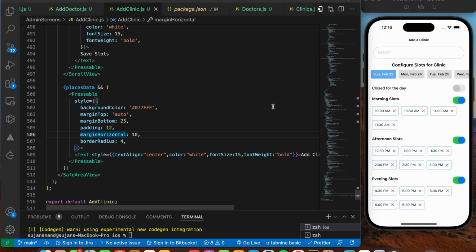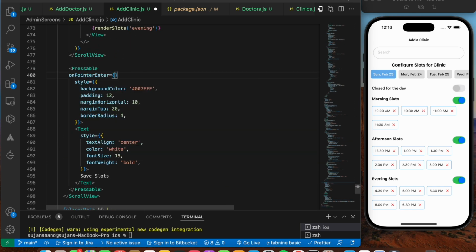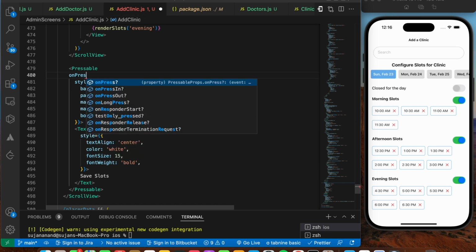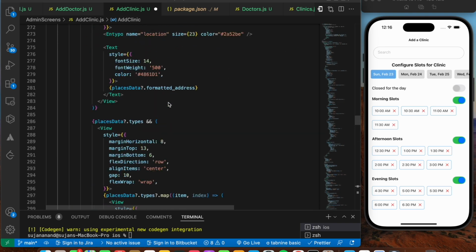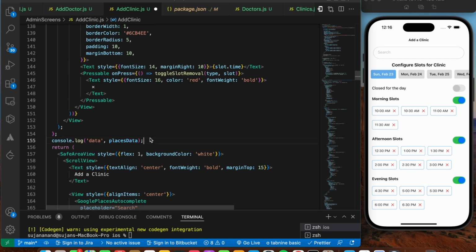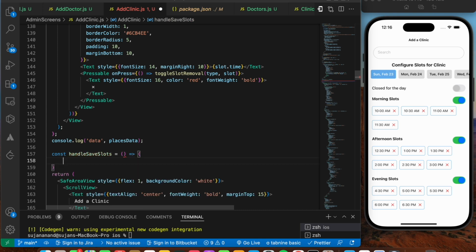So now let's first of all design the function for handleSaveSlots. Okay, let's initialize onPress over here. I'm going to say onPress. Here I'm going to say handleSaveSlots. Let's define this function at the top over here. Here I'm going to say const handleSaveSlots is going to be equal to a normal arrow function. Here I'm going to check if at all a day is selected. Here I'm going to say if not selectedDay.